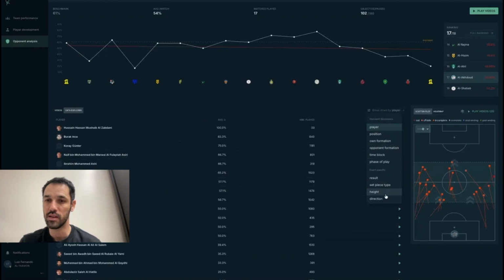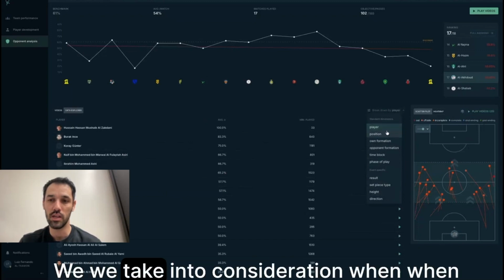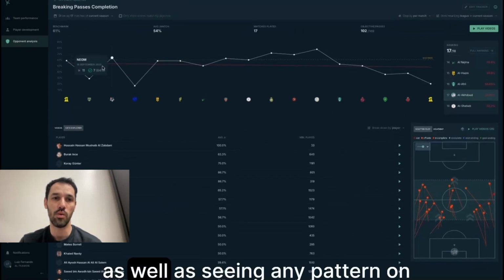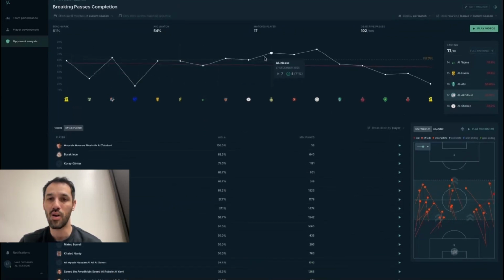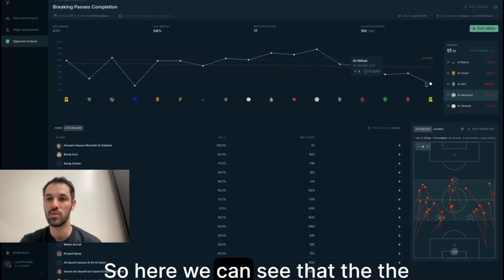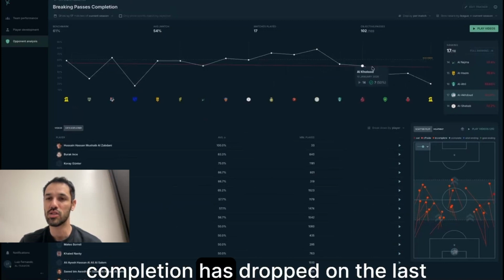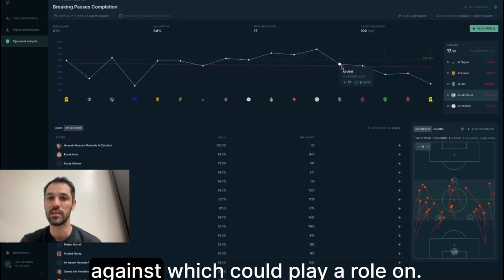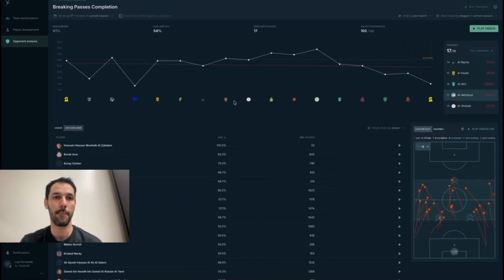So all this breaking down we take into consideration when assessing something like this, as well as seeing any pattern on a longer range. So here we can see that the completion has dropped on the last couple games. We also see the teams they are playing against, which could play a role on that as well.